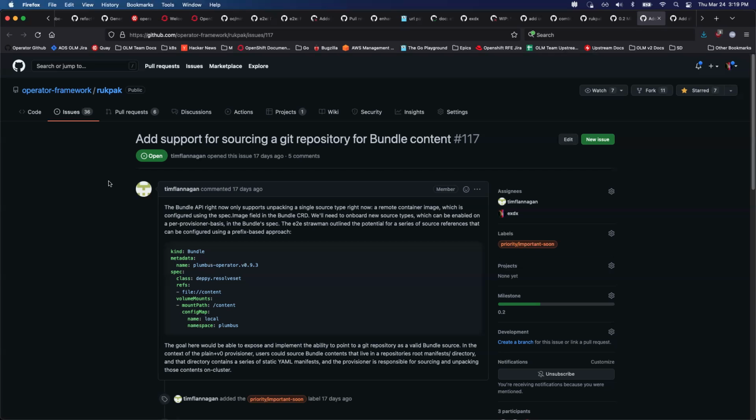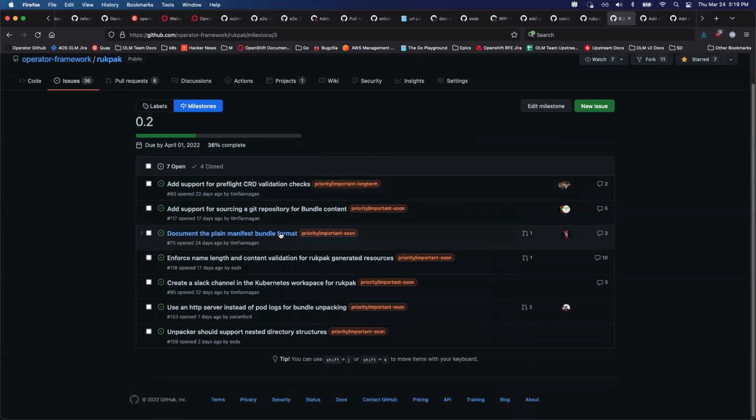Yeah, those are all good points. I think as we add this new source type, we sort of discover some of the usability gaps. And we do have a doc that explains the plain bundle spec at a high level, and how it sources from different content sources. So this one is next: documenting the plain bundle format.